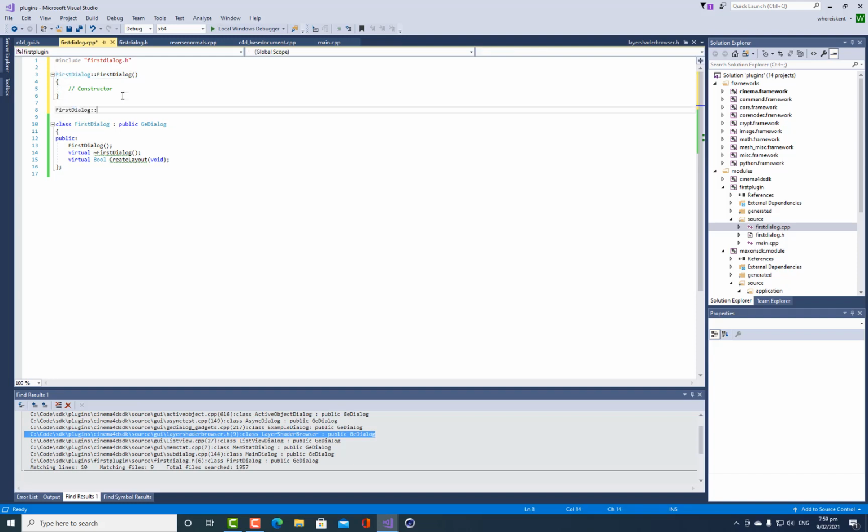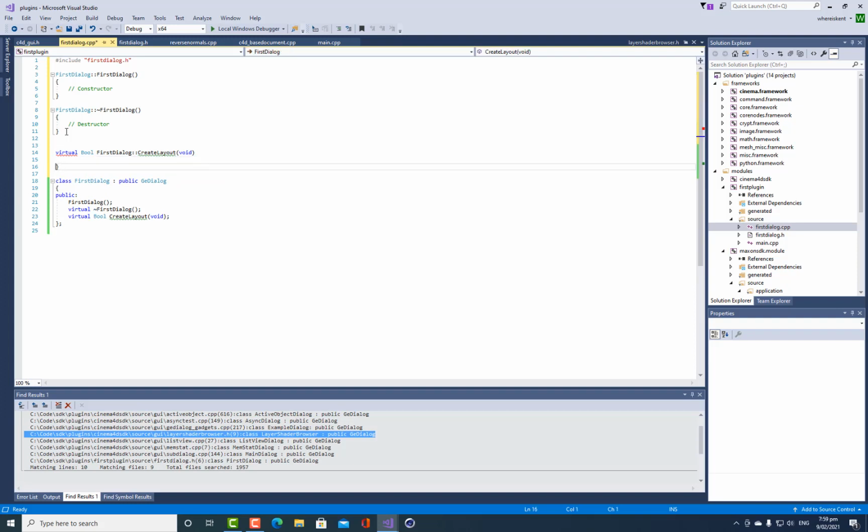I'm going to paste that again, and now I'm just going to copy this one here, including the tilde, the squiggle, and that's the destructor. So when our dialog is destroyed, when Cinema 4D gets shut down, it's going to call whatever's written in here. And lastly, we've got this create layout. So I'm going to copy that, put it up here. Copy this, First Dialog, paste it in there, and then open curly brace and close the curly brace.